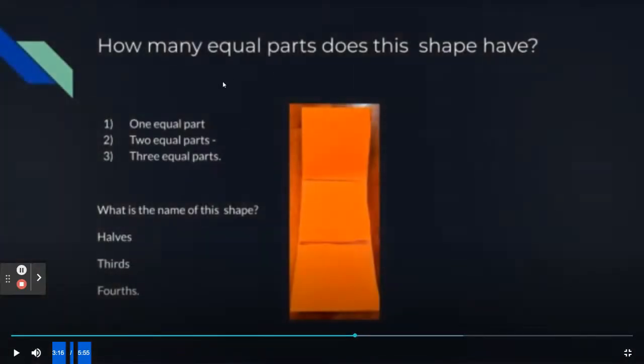This part right now, how many equal parts does this shape have? One equal part, two, or three? Let's count. Next, what is the name of this shape?